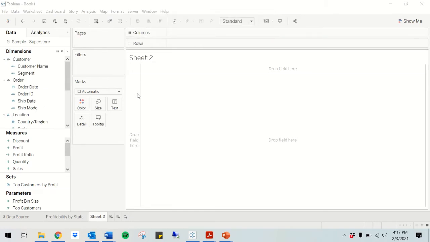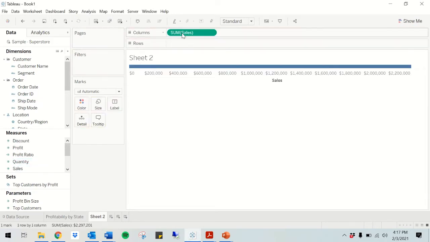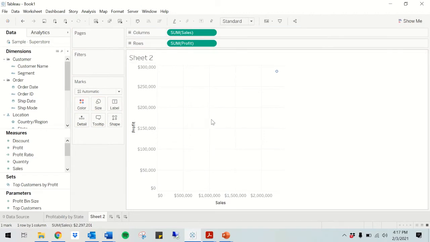Okay, so let's create the scatter plot graph. We already created our new worksheet, sheet 2. We're going to go ahead and drag sales into the columns and profit into the rows. And we're just creating the scatter plot graph. We're just kind of getting it started.